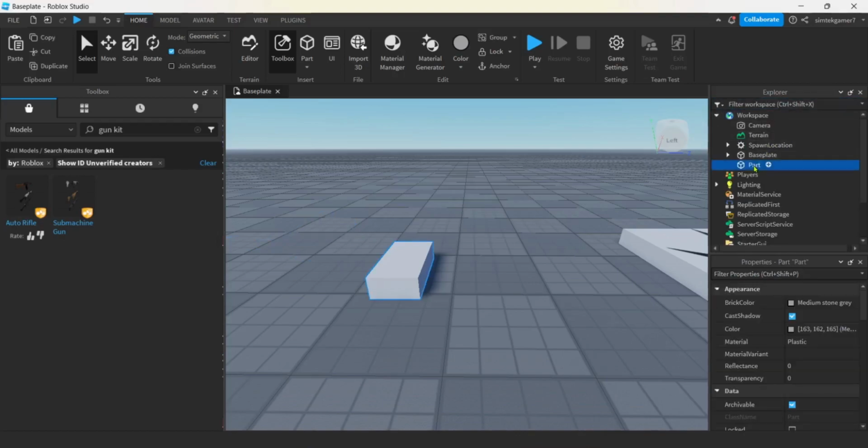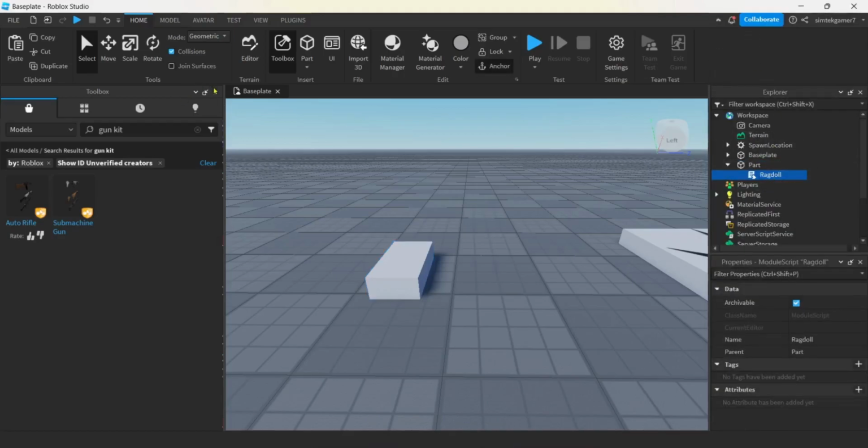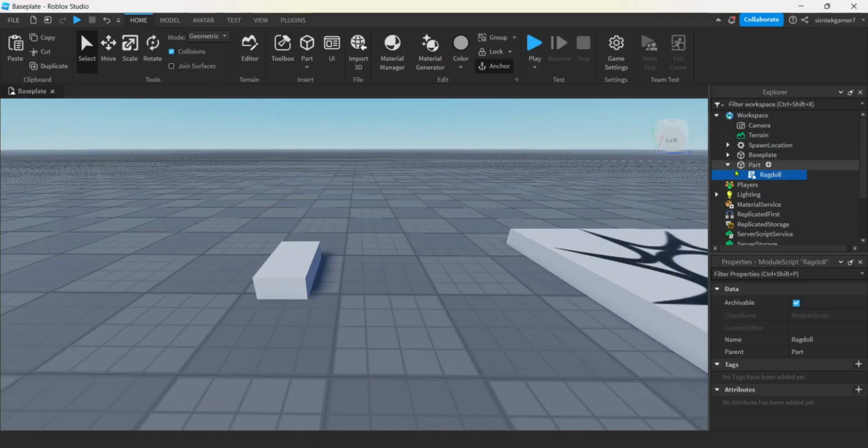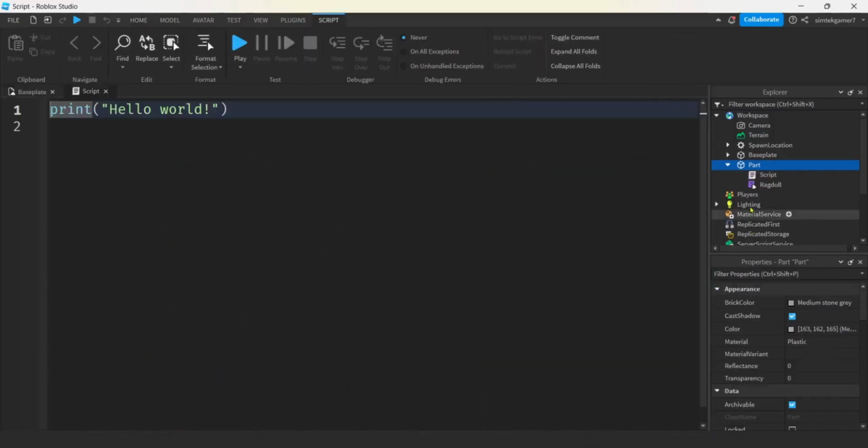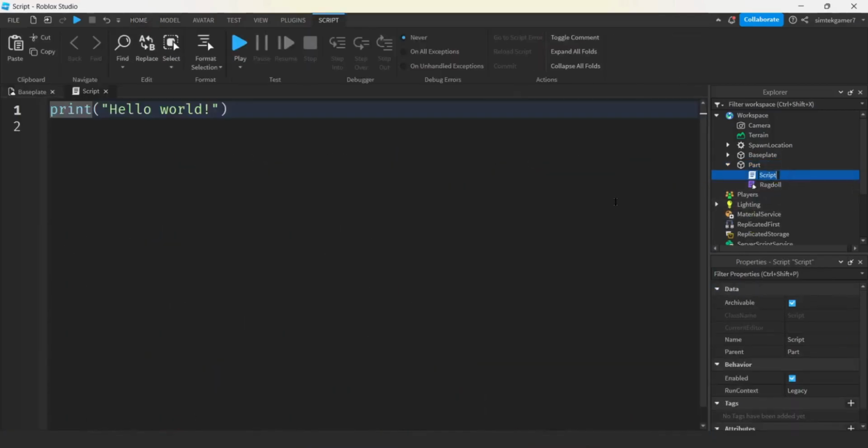We're going to go to our part. We're going to right click. Paste into ragdoll script. All right. Now I'm going to need another script. I hit the part, hit the plus. And then this script is going to be, I don't know, we can call it activate ragdoll, whatever you want. We're going to take a look at our ragdoll script in a minute, but let's go ahead and get our activate ragdoll set up a little bit.